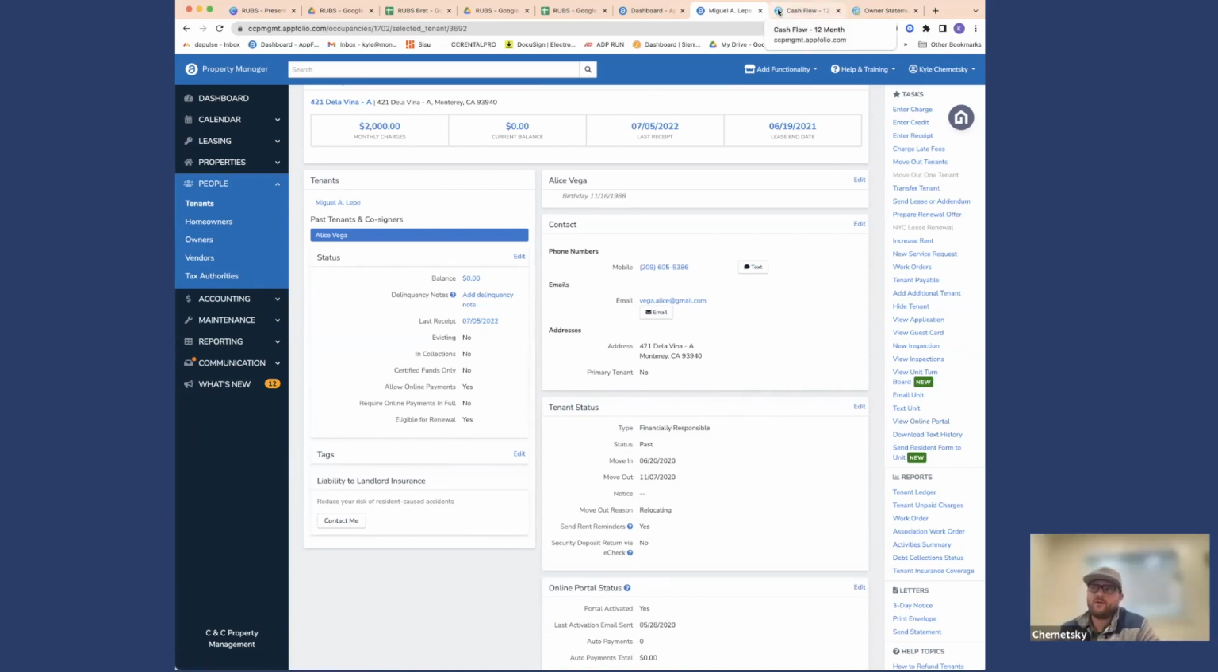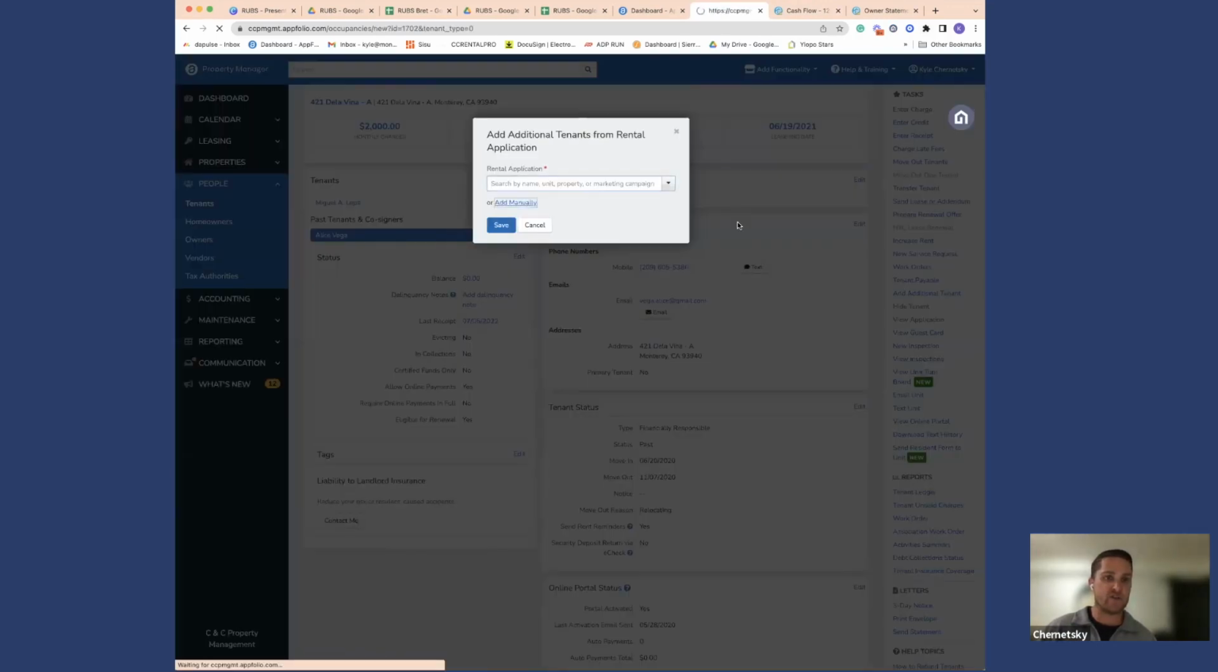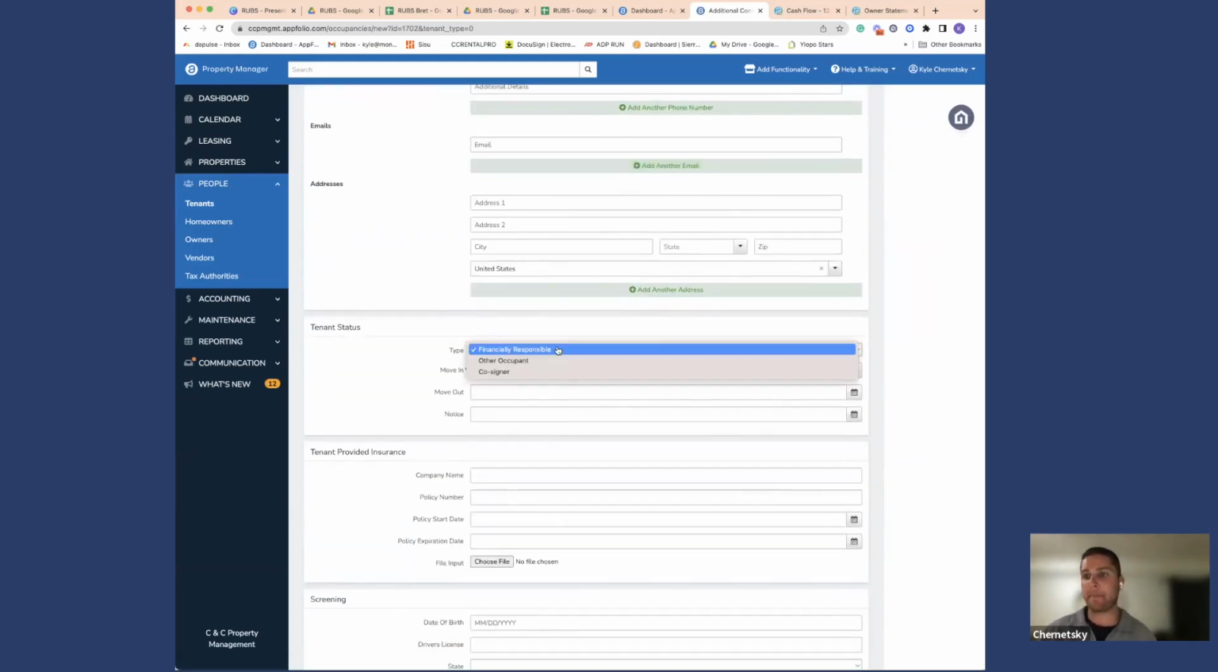What if we take over a new building and on the lease agreement there's only 2 adult occupants, but we also know that they've had kids recently and they have 2 more kids? How do we go about adding those kids into Appfolio? Here, when you're on Appfolio under the tasks, you have add additional tenant. You should add that person, and when you're adding them, you can choose what type of tenant they are right here under tenant status.